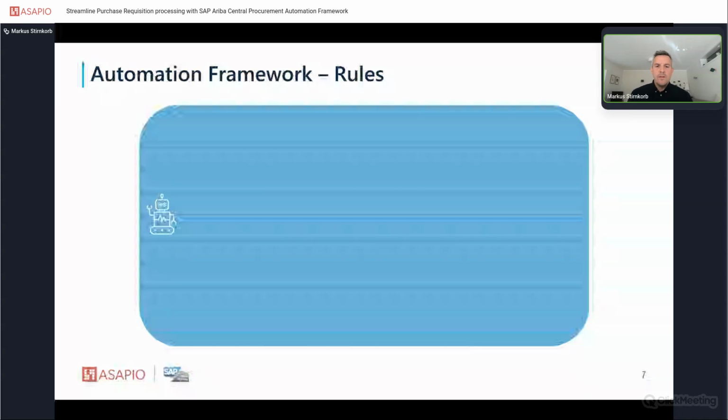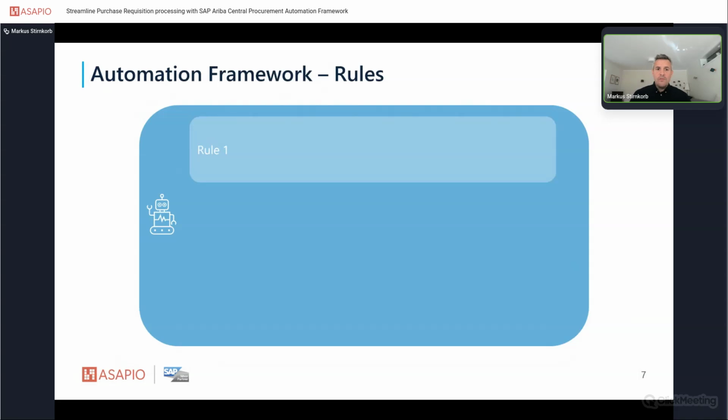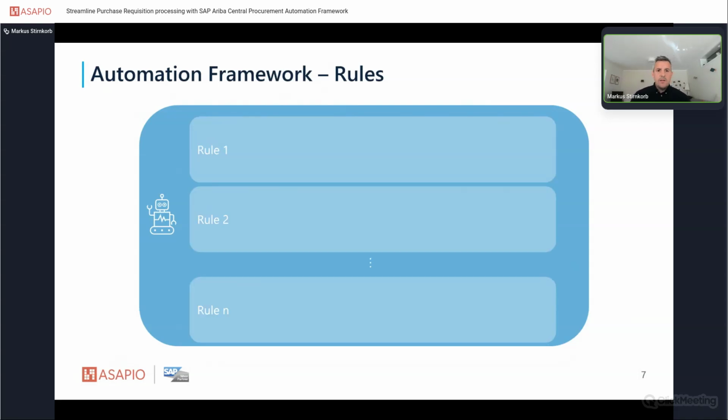That's the rules. The automation framework contains rules, and the rules define how your actions are used, which actions are used. And the rules itself, you can have one or many. Also, depending on your need, it could be only one rule, could be one rule per system, could be one rule per document type, whatever. That's totally free. There is no real best practice. That's to be decided in a project.